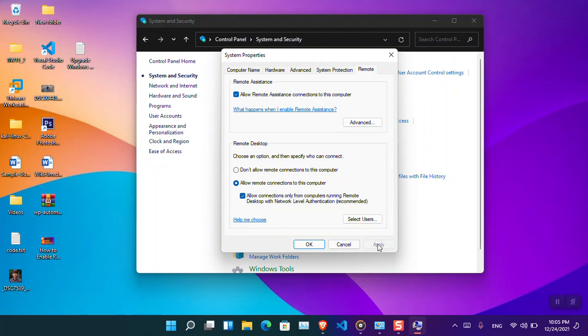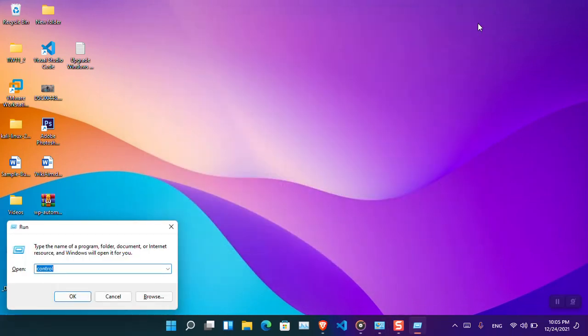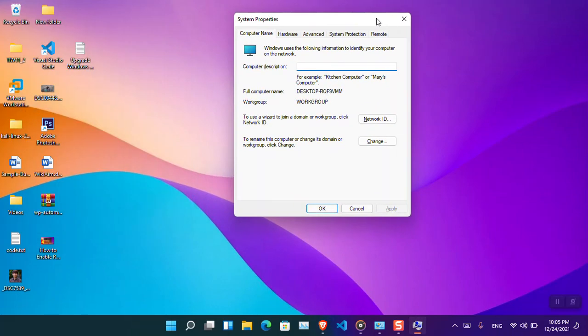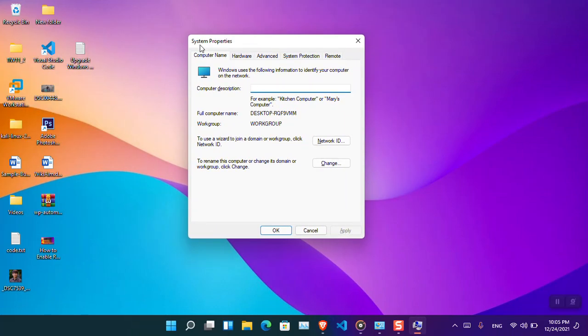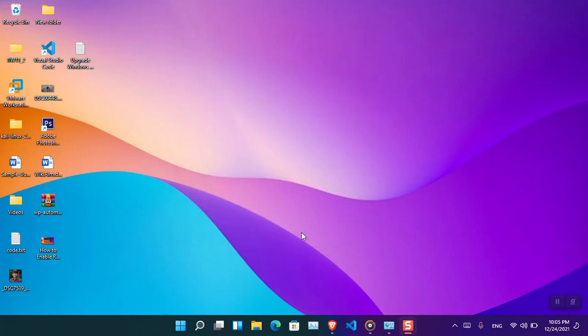Remember that you can also enable remote desktop from, well, basically this is the same method. It's just a shortcut. You have to simply open the run dialog box and type sysdm.cpl. After that, you can see that we are again on the system properties window. Go to the last section, which is remote, and enable it again, which is the same. Now the two other methods are basically cmd and powershell.